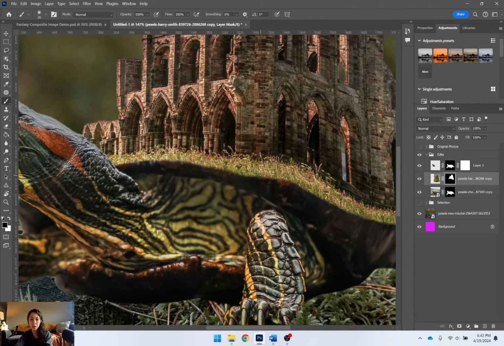And as we get closer, we might want to make our brush a little smaller, or we might want to make the hardness increased of our brush, just so that we can get a little bit crisper of an edge to kind of match the depth of field towards the front of our turtle.